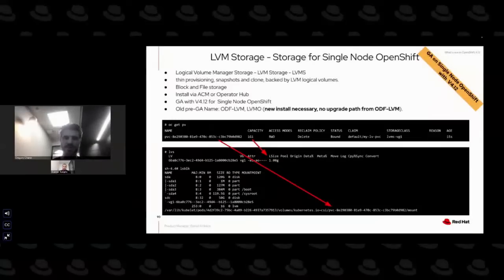It's worth noting that this technology was previously included in OpenShift Data Foundation as technology preview. Starting 4.12, it's now generally available to every SNO OpenShift customer, ODF or not. However, reinstall from the previous tech preview version is necessary. There is no upgrade path from the pre-GA version. And that is it for storage. Handing over to Frank.